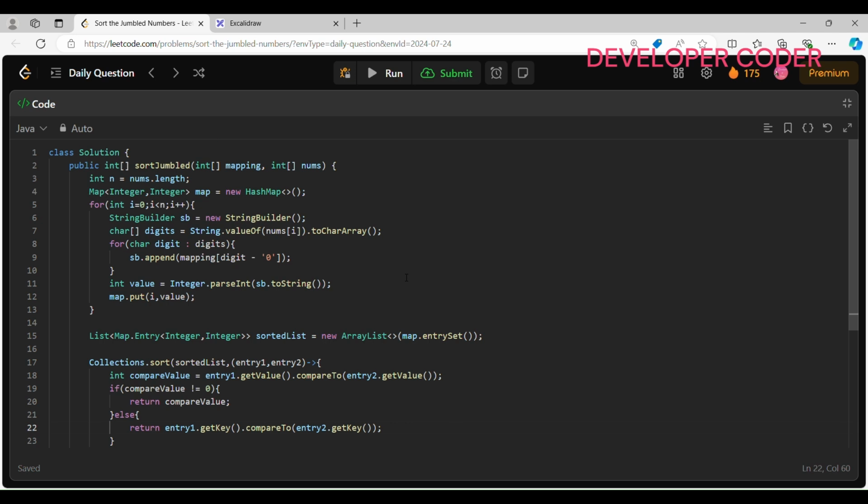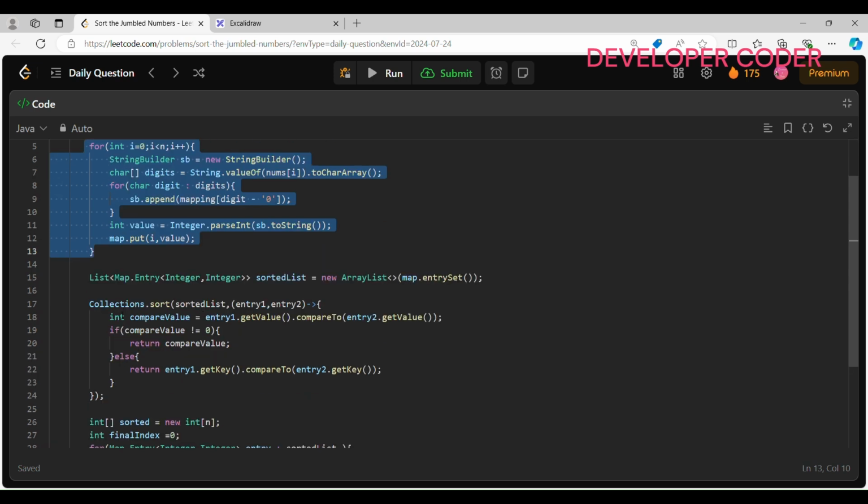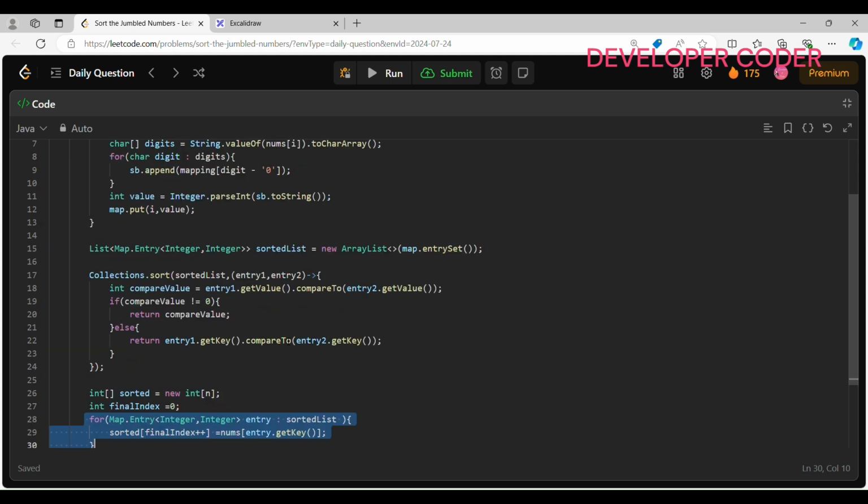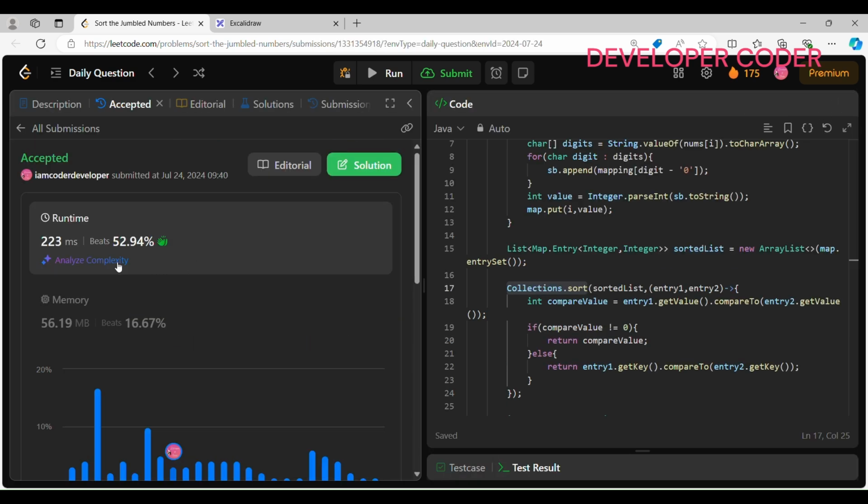In this problem, since we are iterating over all the elements one time, here it is O of n, and inside this I am iterating over all the characters of digits, so here O of d time complexity. So overall for this function, my time complexity is going to be n into d, but this d is very small, so I'm just going to say that my time complexity is going to be O of n. After that I'm doing the sorting part, so here my time complexity is going to be O of n log n. And here again I am iterating over all the entries one by one. Overall my time complexity will be influenced by this sorting part, so I can say that my overall time complexity for this code is going to be O of n log n.